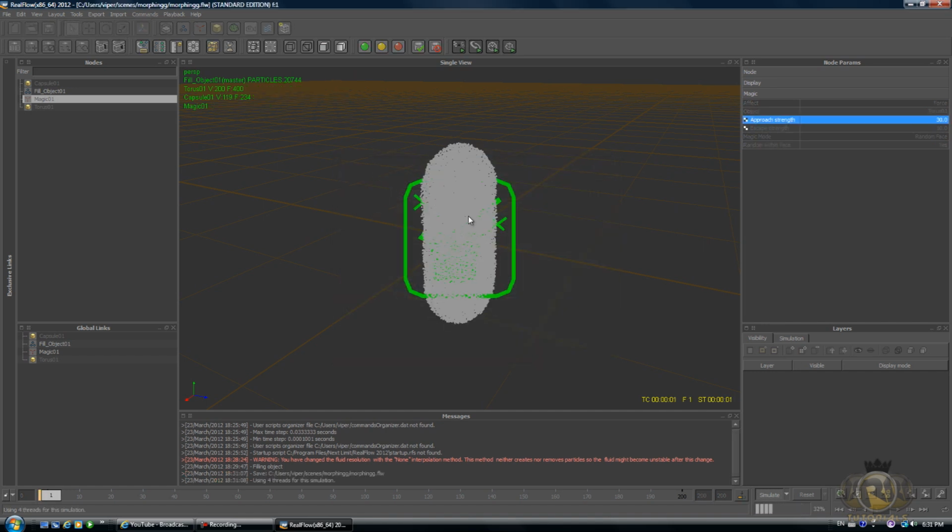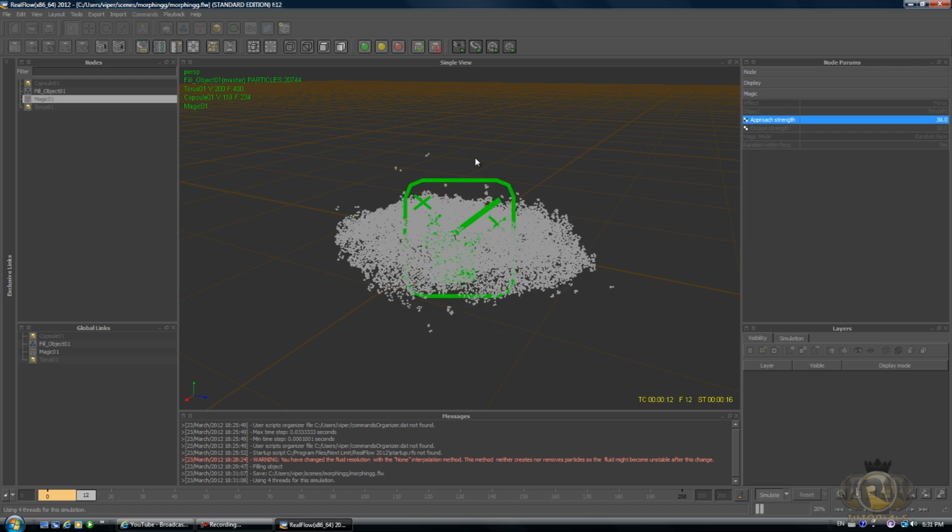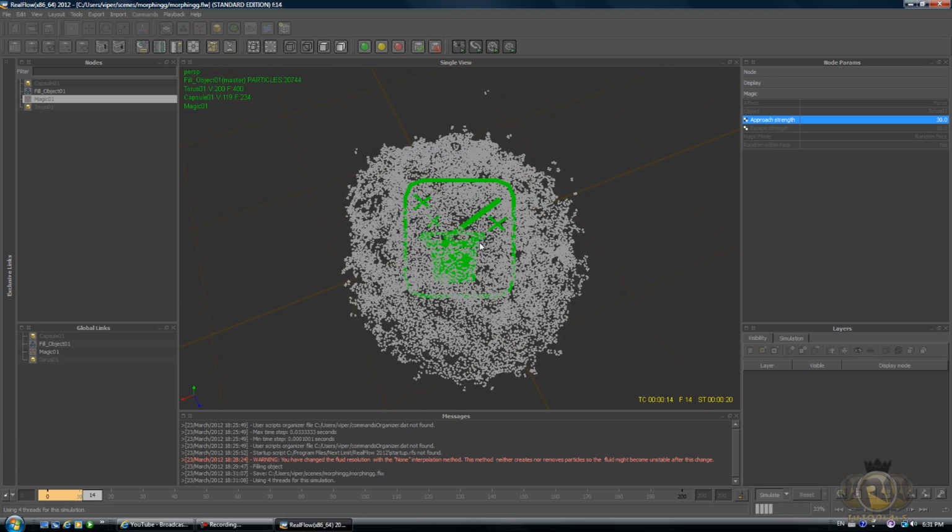Okay, create a new project. Alright, so now it's simulating. Okay, so you can see here that it goes from the capsule into the torus. Okay, let's look around, see what is going on here.